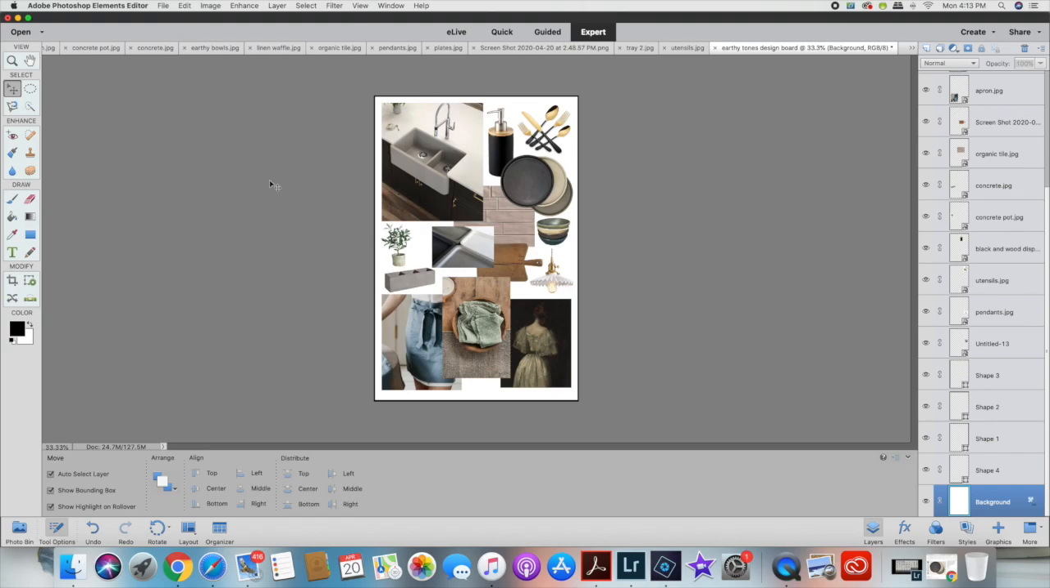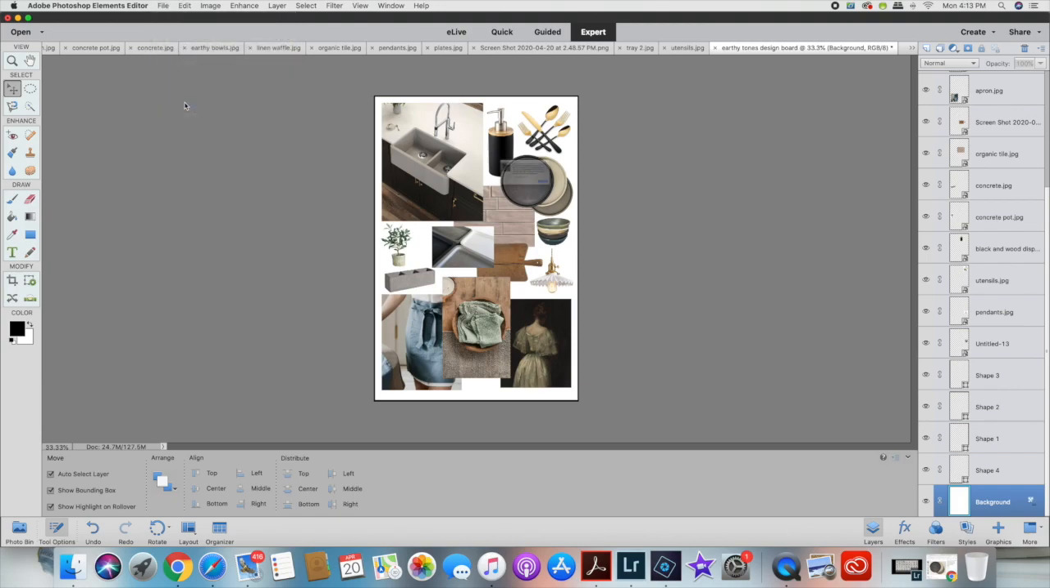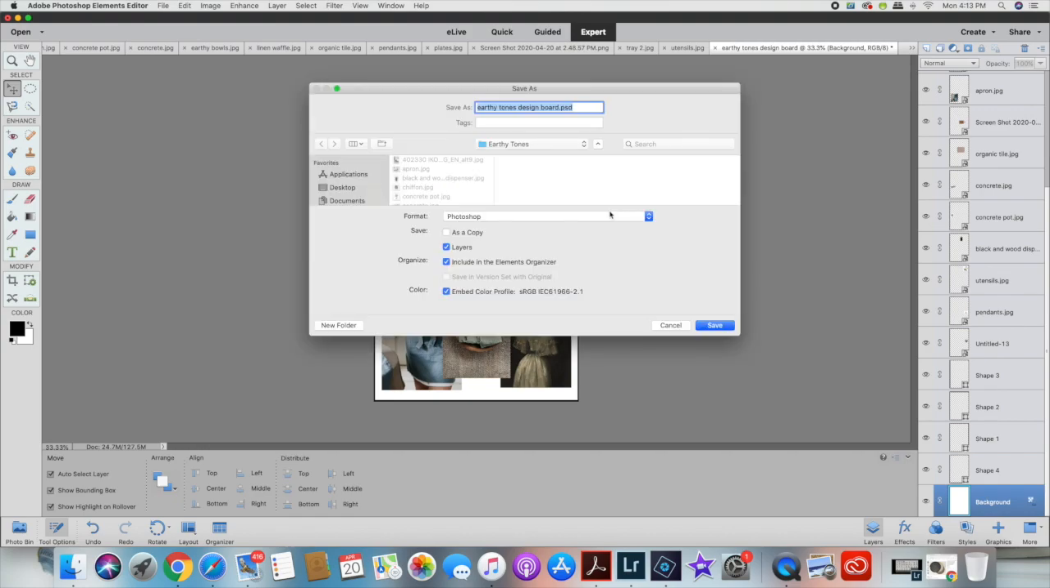Now I'm going to show you really quickly how to save this. You just go to File. First thing I always do is I save as. Now it's important to note the format you're going to save it, and where you're going to save it, and what you name it. So I want this to be with all my other boards. Finished board file for the video, and I'm just going to call it Earthy Tones, and then I'm going to do PSE to note that this is the Photoshop Elements file.